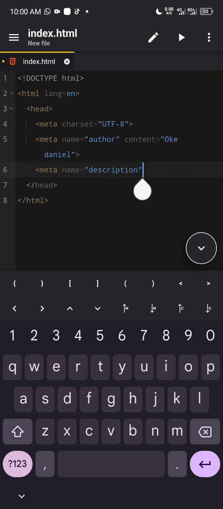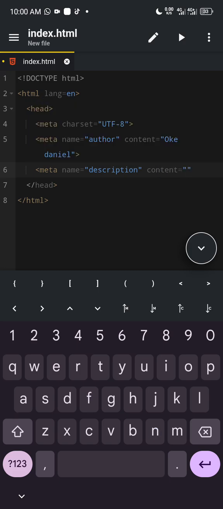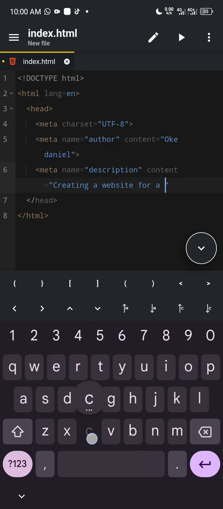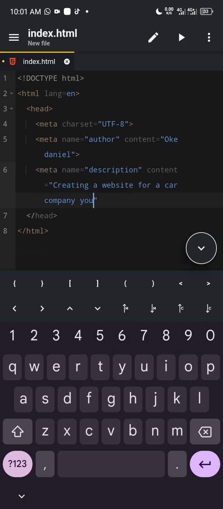Okay, and then for the content I'll be using a description for the page. So I want to create a website for a car company, so I'll just be writing: creating a website for a car company, YouTube tutorial. So I'll be closing my tag now.